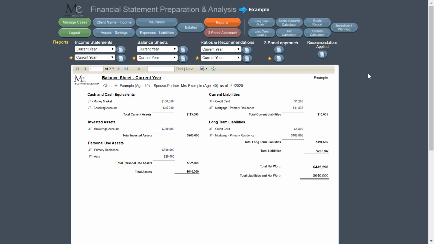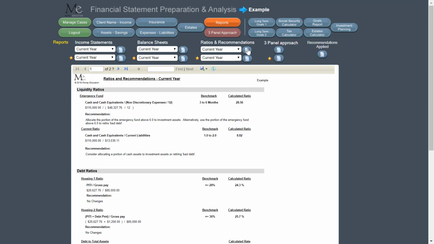So notice that there is also a button for ratios and recommendations. Let's take a look at the ratios for the current year. We'll want to check a few of the ratios, again, to make sure that you've entered data correctly. For example, I would suggest checking the emergency fund ratio. That's a good place to identify whether you entered expenses correctly as discretionary or non-discretionary. If the denominator of the emergency fund ratio is not what you expected it to be, then you probably made a data entry error. You can also check the savings ratio on page 2.